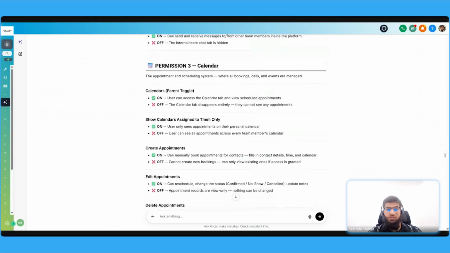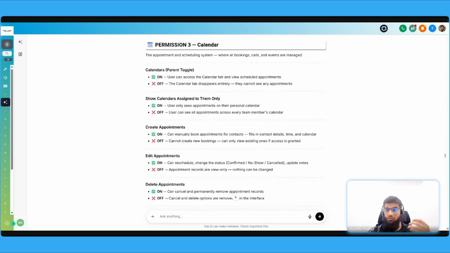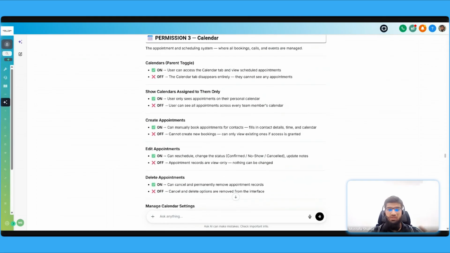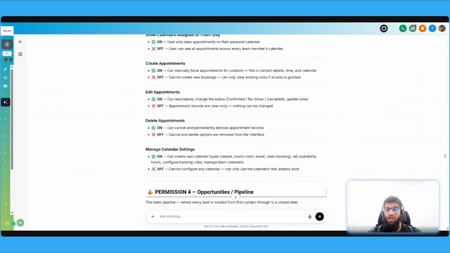Then we have the calendar. The calendar is where the appointments and the scheduling system lives, where all the bookings, calls, and events are managed. So if you turn it on, any user can access the calendar tab and view the scheduled appointments. And by that, they'll be able to create appointments, edit appointments, delete appointments as well. They can manage the calendar settings as well, in which they can create new calendars, set availability hours, configure booking rules, manage team calendars, and so on. But if you turn it off, the option is gone.